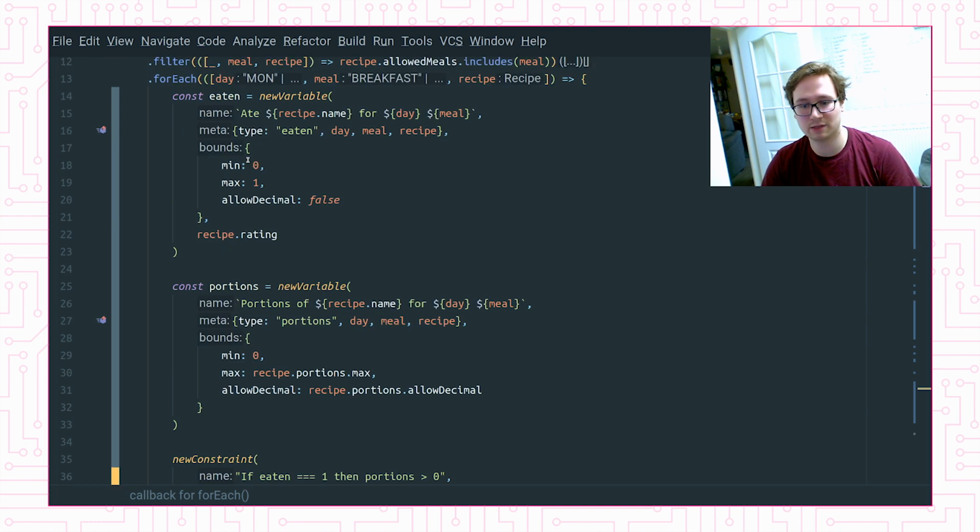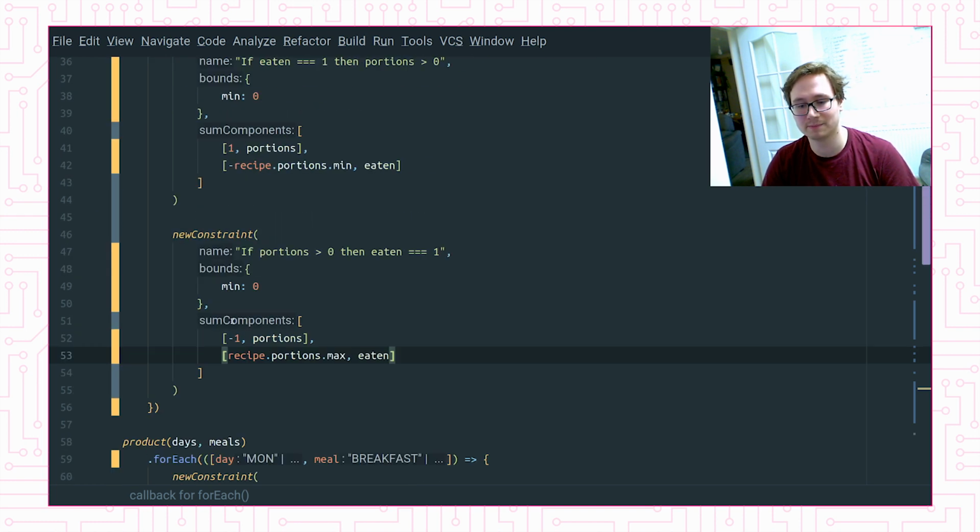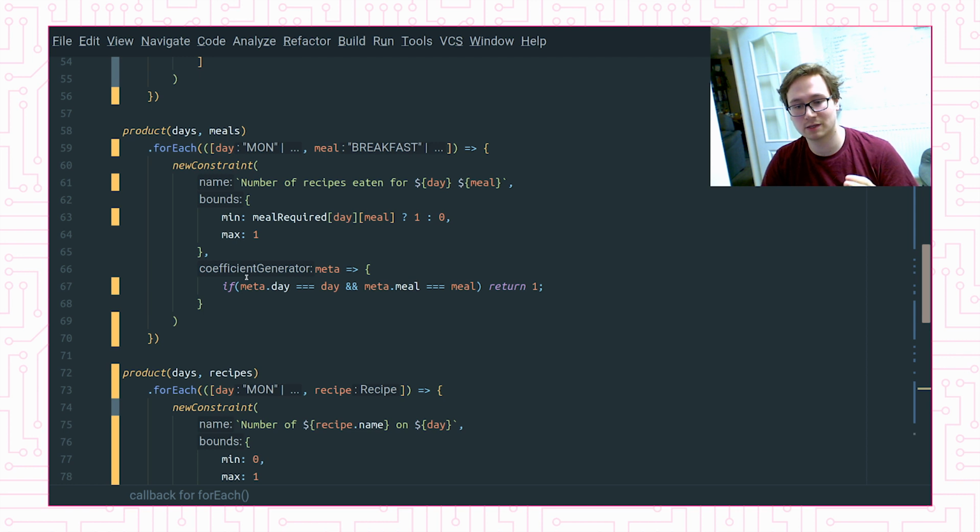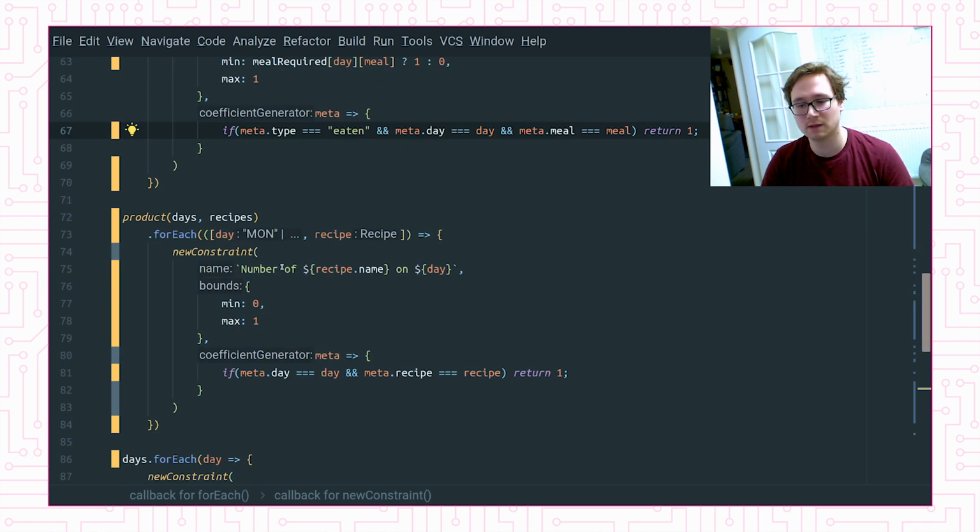That's enough to combine these two together and get our semi-continuous variable. The only other thing left to do is to look at where we have our constraint definitions, because now we have more variables than we had before. There are two kinds, and we need to refine these selectors to say that we only care about one type of variable. So the number of recipes eaten is just a Boolean. We just want to count true or false. Same for the number of recipes on that day, so we're just going to constrain it based on eaten, not based on the portions.